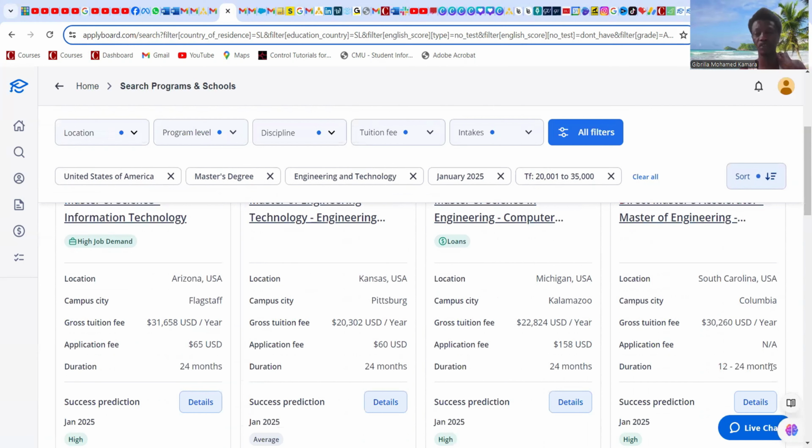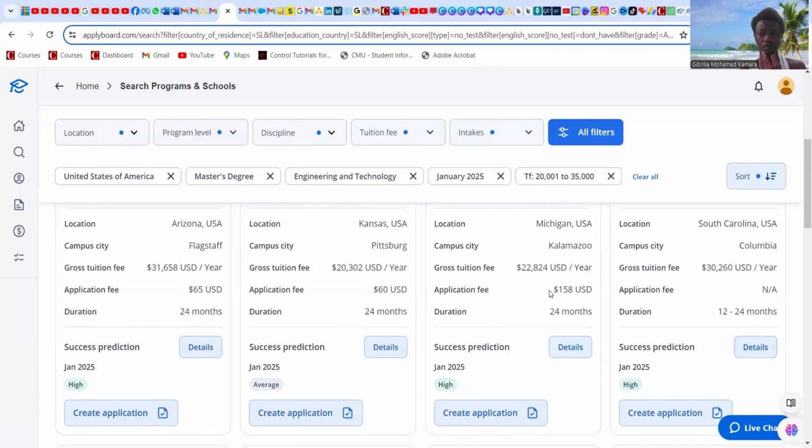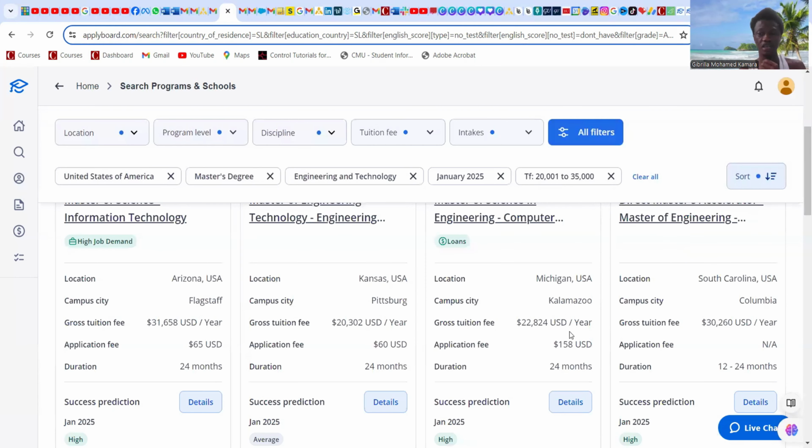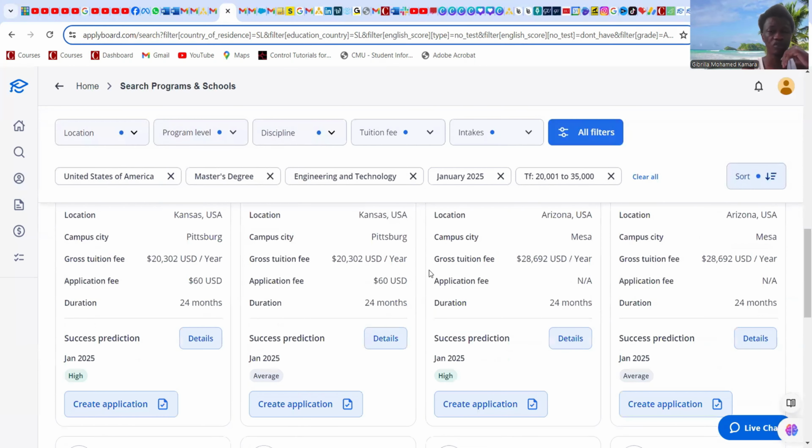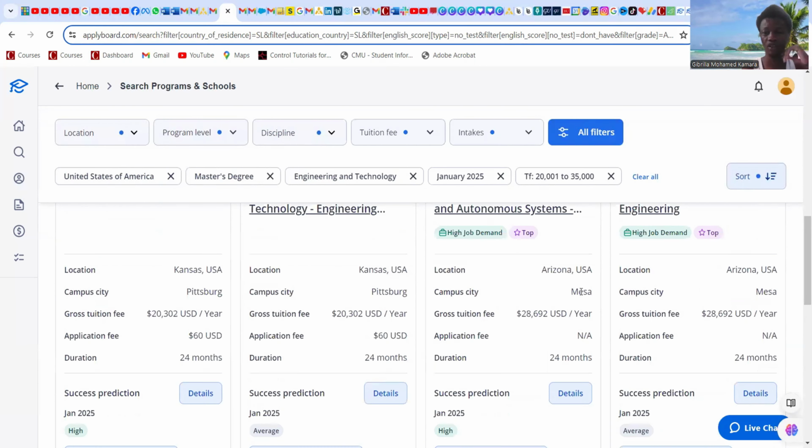This has no application fee. So that helps you as well to know the university does not have. Wherever you see this has a high application fee, you can figure out those without application fee. This again does not have, but what is this?